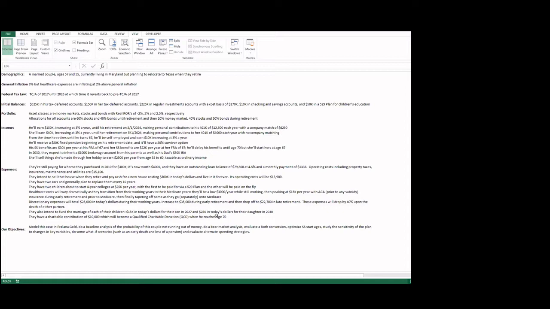Their discretionary expenses will be $25,000 in today's dollars during their working years, and it'll go up to $35,000 in their early retirement years as they do a substantial amount of traveling, and then it'll drop off to $22,700 in late retirement. Now, should one of them die early, these expenses will be cut by 40% upon that death.